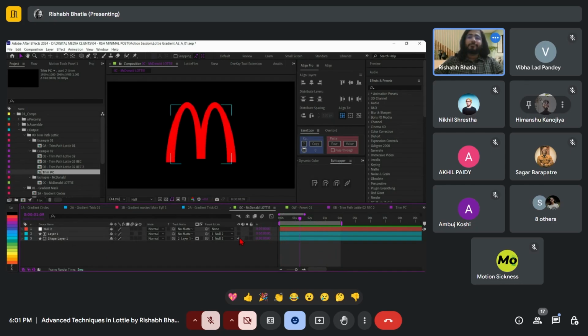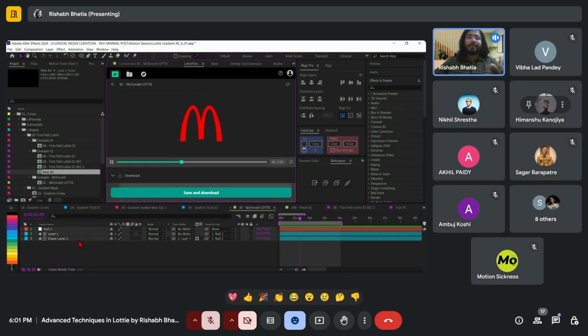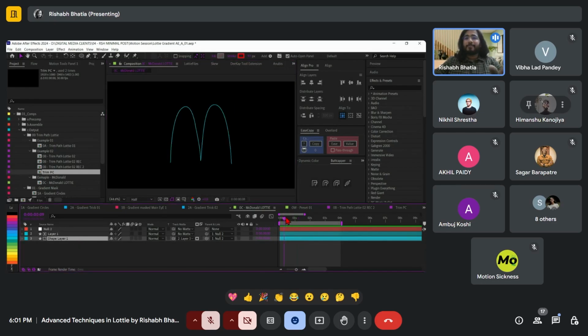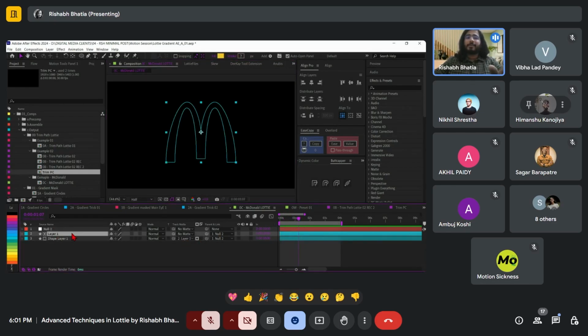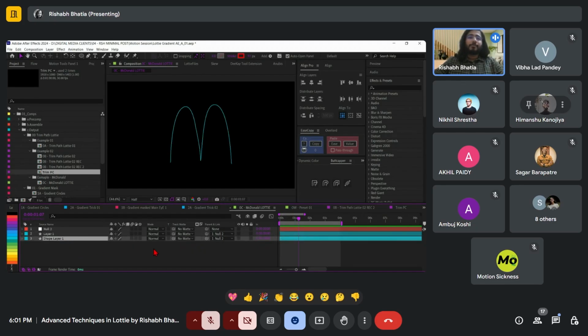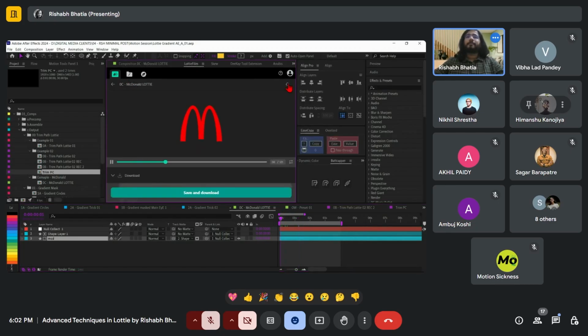I have to change the setup. What we currently did is we parented our trim path with the base layer, so it doesn't work in this way. We want to switch it up again so that our base layer, the McDonald's one, is parented with the trim path. And then it can work pretty fine. Now you see, this is how you can animate logo animations for clients.